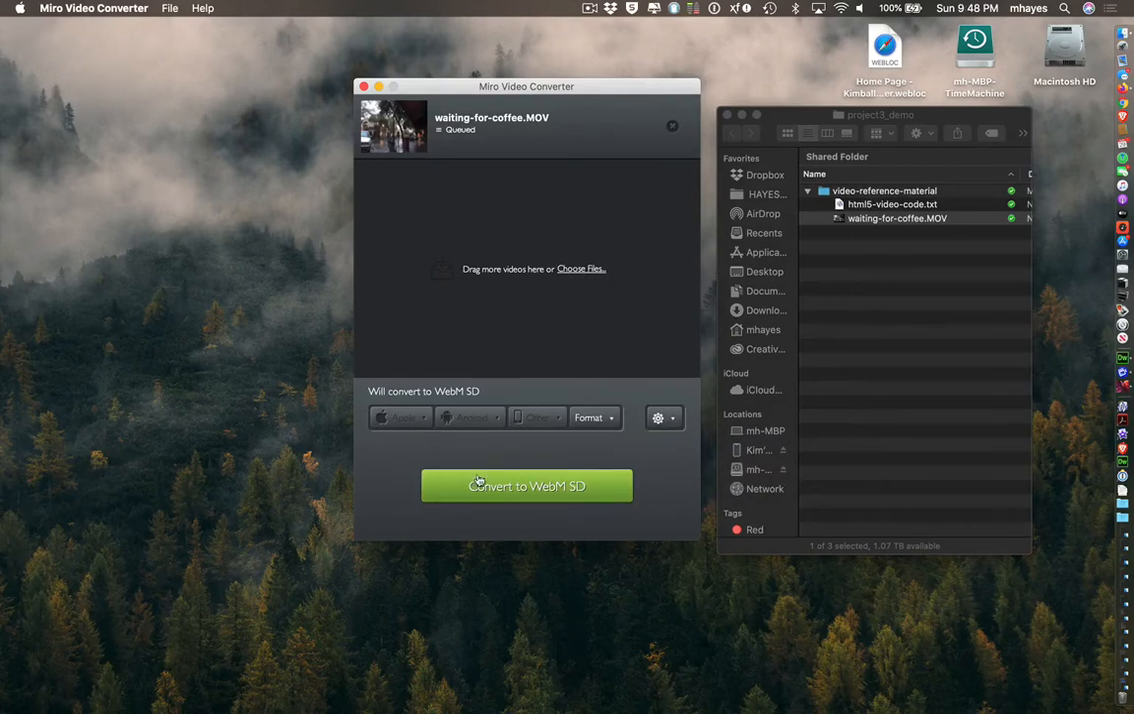So I've selected it, and I'm just going to push the convert button, and away it goes. Again, this is only a 16-second file, and it's going to take a little bit of time to convert it to this version. The other files go a lot faster, but this one takes a little bit longer.